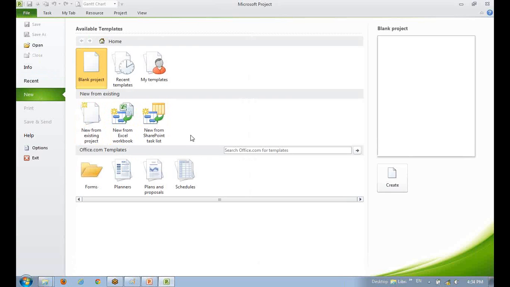Okay, when we start a new project, you see there are various ways to create a new project. You can create a blank project. You can use a template which you have used recently. You can have your own templates, and use those templates to create your project plan. If you have an existing project and the new project is very similar to it, you can use that project plan to create a new project.